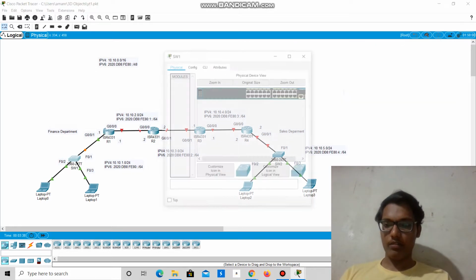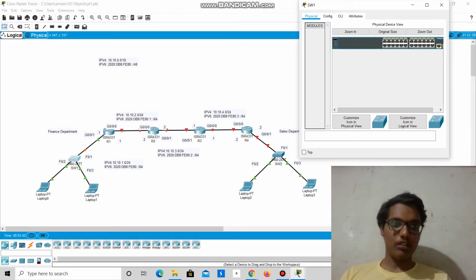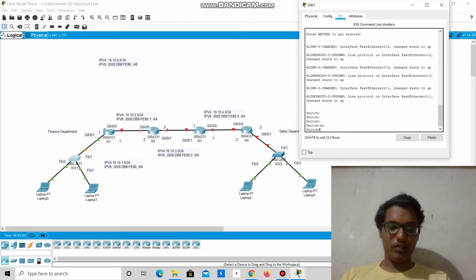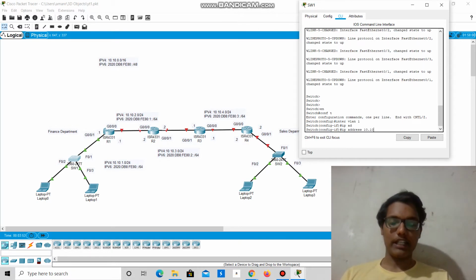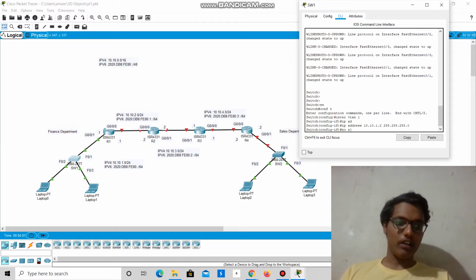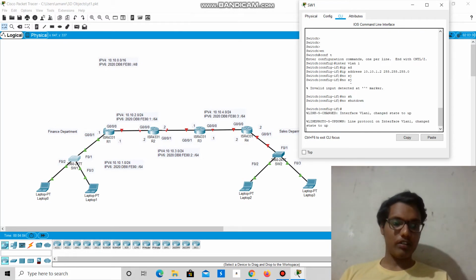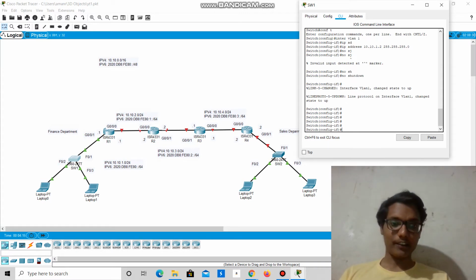Let's also assign an IP address to Switch 1 for management purposes, only one IP address. We will again go to the enable prompt, then global configuration mode, then interface VLAN 1, and assign the second IP address of the subnet, 10.10.1.2, with subnet mask 255.255.255.0 (/24), and no shut. You can see that the interface VLAN 1 has changed state to up. So this is done.